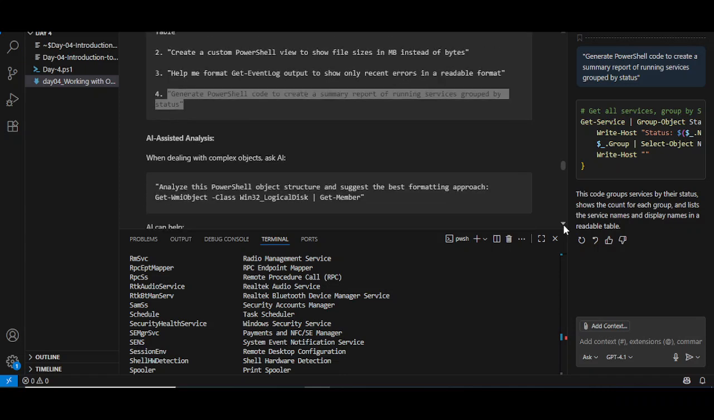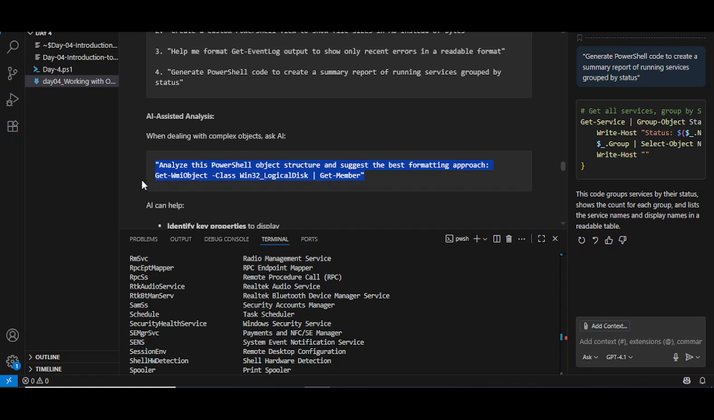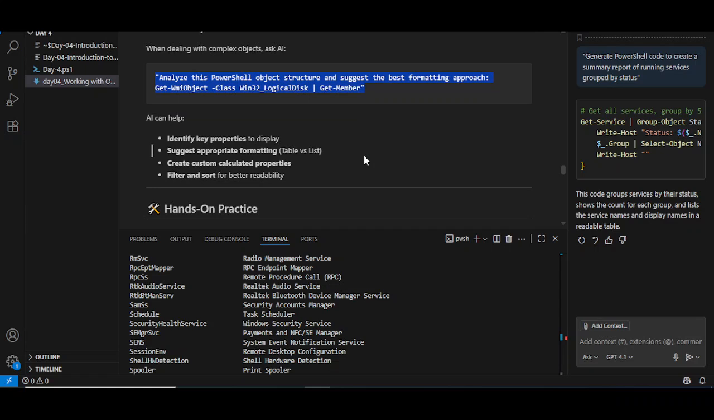The thing is, you should have an understanding of what exactly it is doing. Say you find a script somewhere outside, or you already have a script and you want to analyze it. You can always ask: analyze this PowerShell object structure and suggest the best formatting approach. Every script would have this, so you can ask AI for that type of help as well. AI can help you identify key properties, suggest appropriate formatting, create custom calculated properties, and filter and sort.